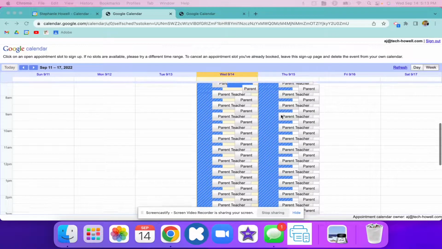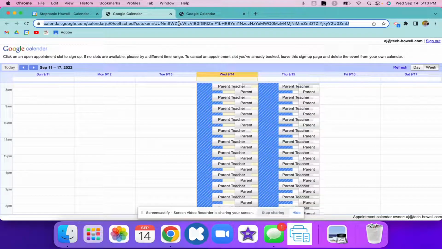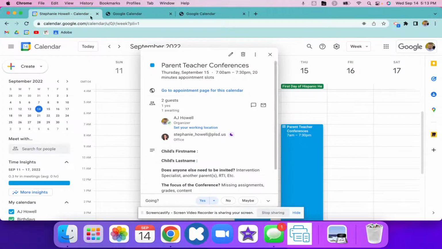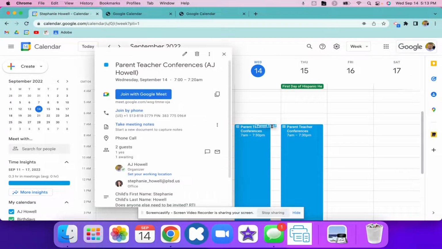Okay, so now that I have all of that information in, I'm able to send this link to my parents. So I could do that through talking points, I could do it through email, however you want to do it. You could also make a short link using like bit.ly or something like that to make the URL smaller where they could just type it in. Once you do that, your parents will be able to start booking you on your Google Calendar, and you'll be able to see events like this.